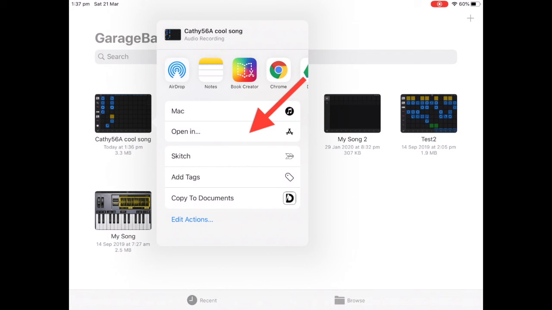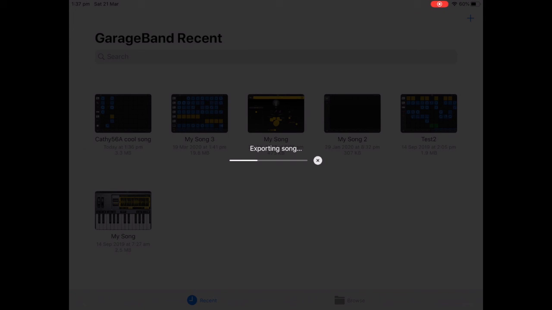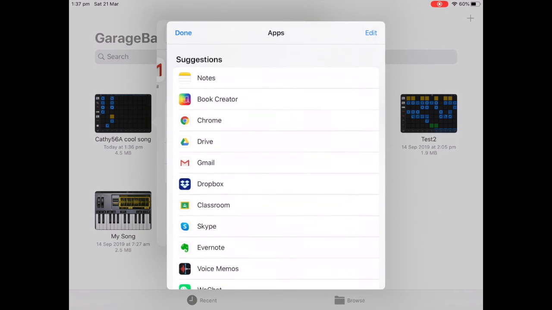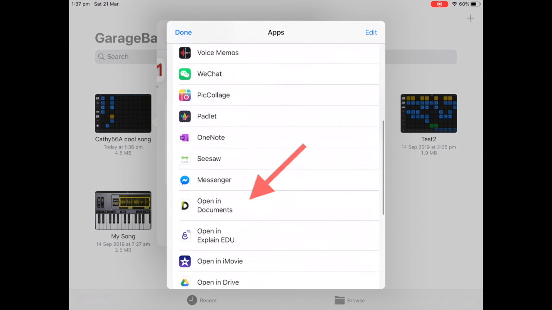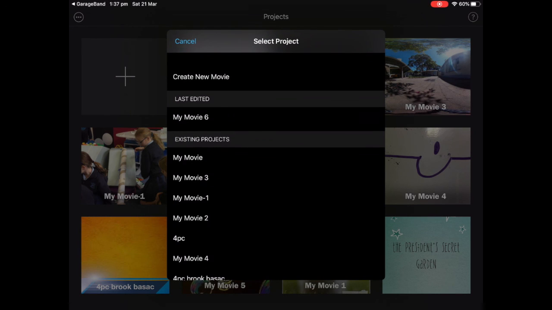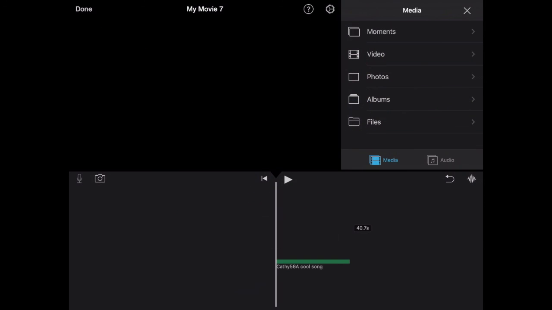Select Open In. Select More and scroll down to iMovie. When iMovie opens, select Create a New Project and your clip will be dropped onto the timeline. You can then add images, movies, or anything else you like.